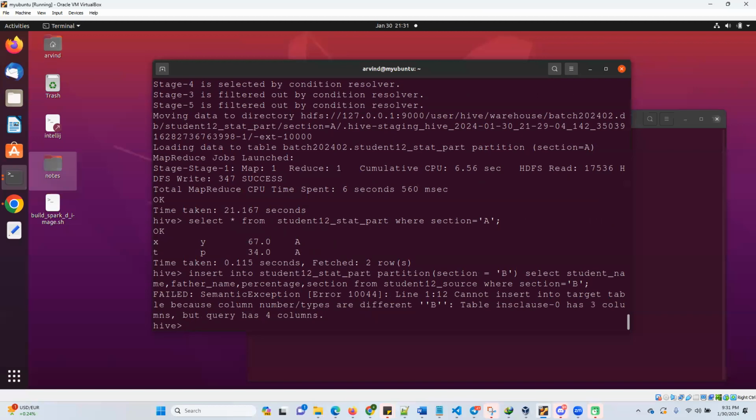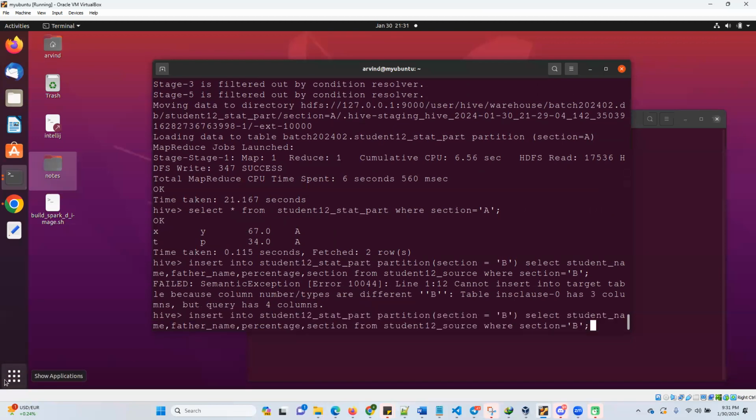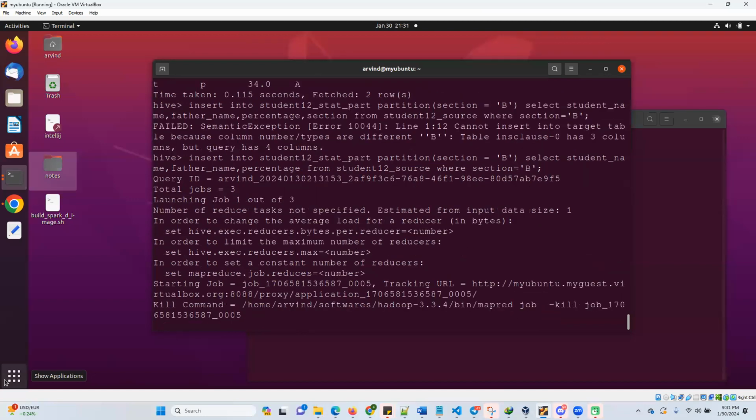Okay, so this is also one issue. If I'm trying here, it says cannot insert into target table because the number of columns and types are different. Your target table has 3 columns, but your query has 4 columns. So here, don't give the section column, because the section column is a logical column in the target partition table. That column is not provided. That's the reason I told you the partition column should be the last column. That is the reason we don't need to give that partition column in your select query.